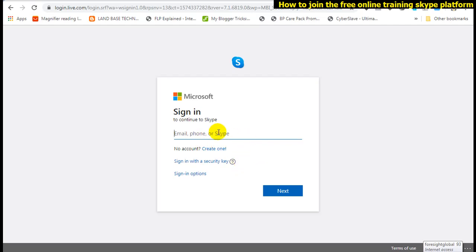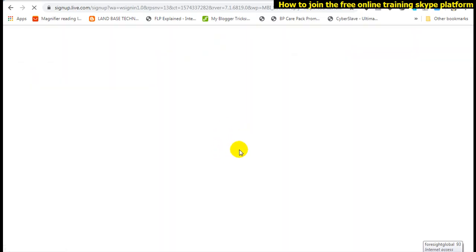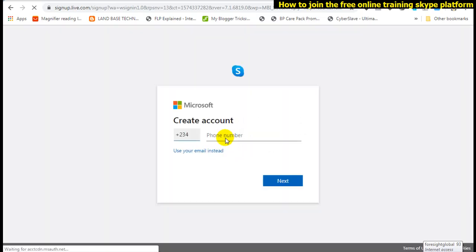This is for people that already have an existing Skype account. But in case you don't have an account with Skype, you can say no account. What you need to do is click on create one. When you click on create one, it will take you to the next page where you'll be able to create your account. So can you see now, to create your account, just type your phone number.